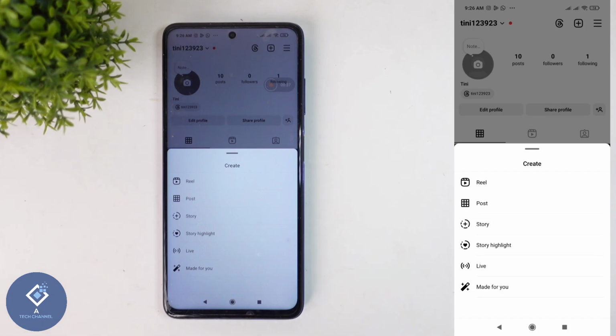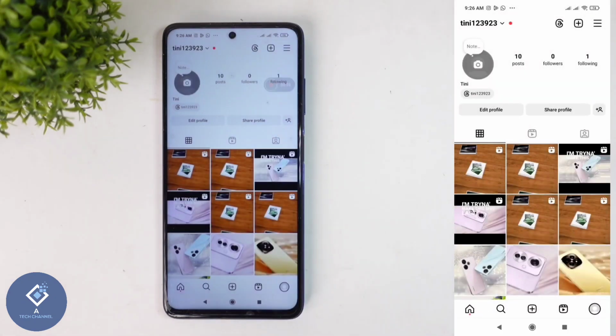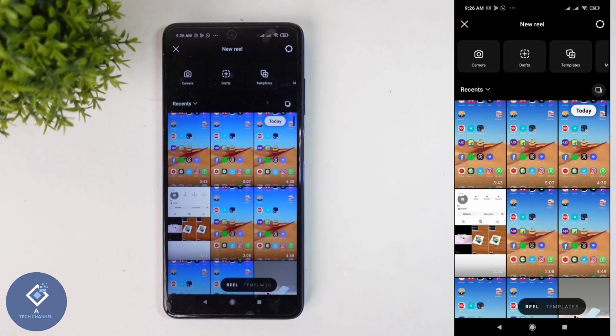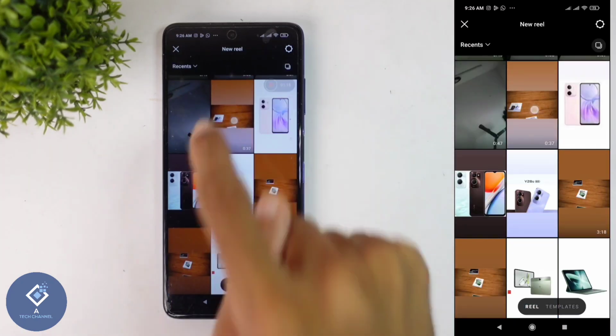When you click on that, you can see the Reel option. Click on Reel. When you click on that, you will reach your gallery. From the gallery, select the video which you want to upload as a Reel. For example, I am selecting this video.